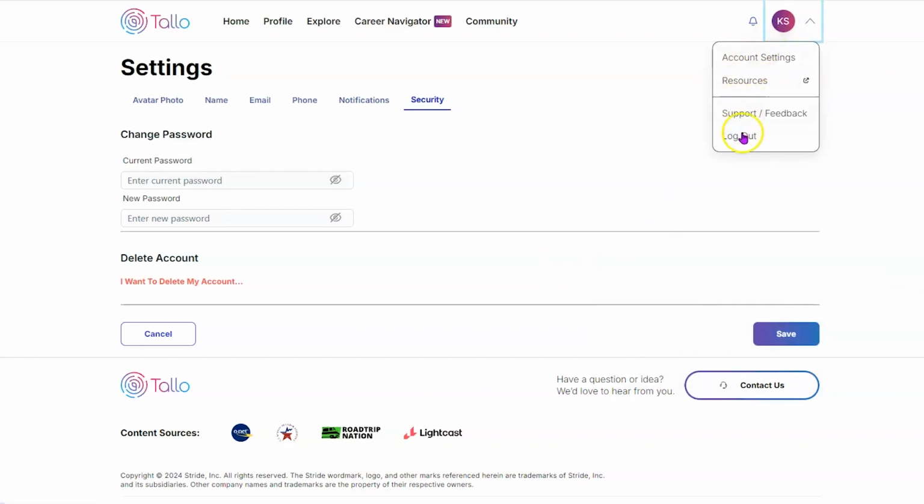And lastly, if you'd like to log out of your Tallo profile, simply select the Log Out button.